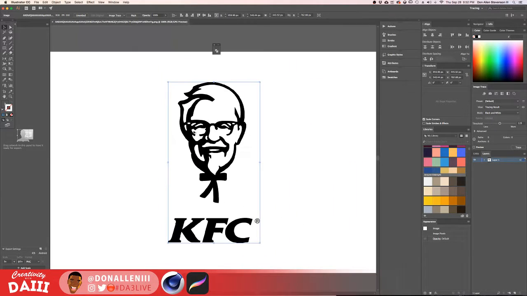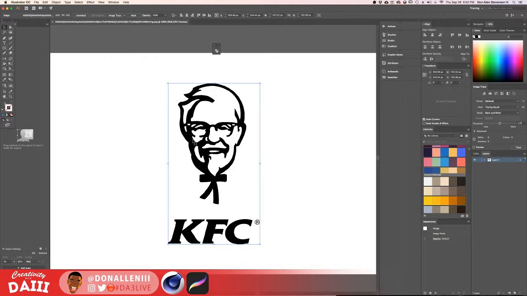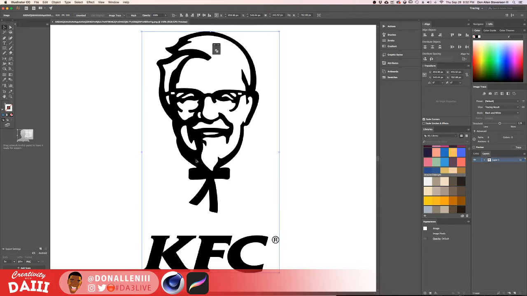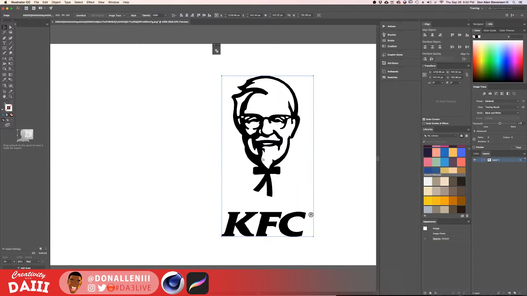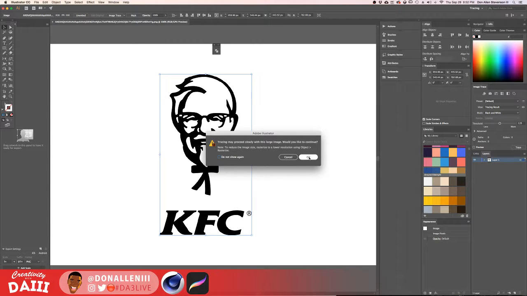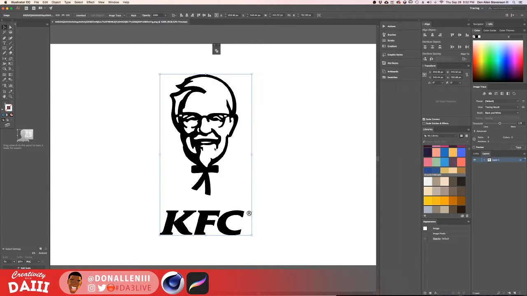All right, so we have the KFC logo in Adobe Illustrator, and what we're going to do is turn this into a vector that we can isolate. So the quickest way to do this with a black and white image is to use the image trace feature located at the top. And we can go to two different modes. I'm going to go to black and white logo. It asks, is that cool? And you're like, yeah, it's cool. We're going to get a black and white logo. And then you hit expand.